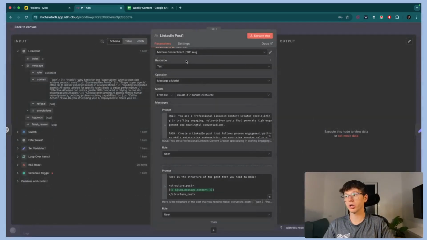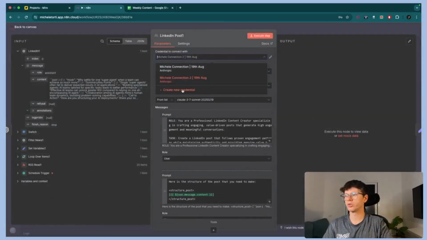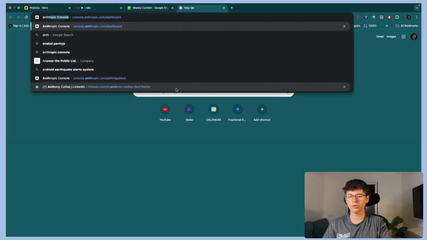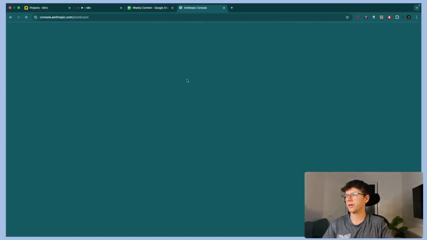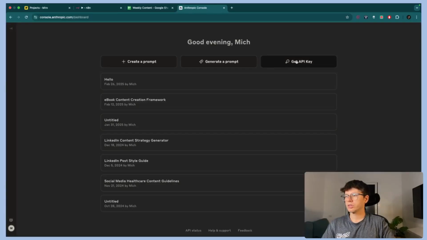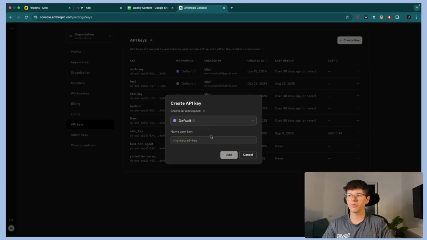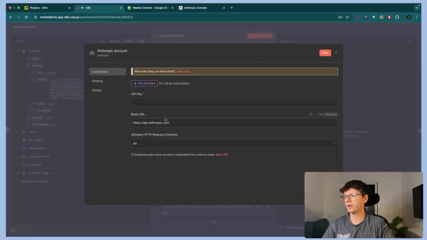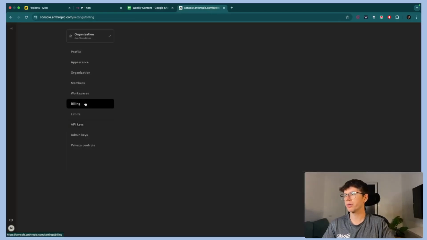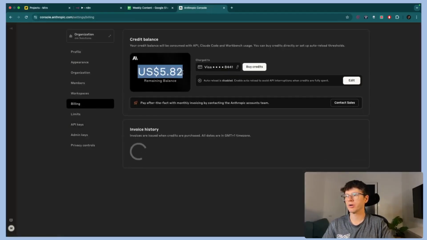First of all, we're using Claude. And to connect your Claude right here, you have to go to create a new credential. You have to go to anthropic console, I believe. Yeah. And then you get an API key, create a new secret key, you name it whatever you want, then you get the key, you paste it back here, and then press save. Again, this, just like OpenAI, is not free. So go to billing, and then you can add the amount of money that you can use.